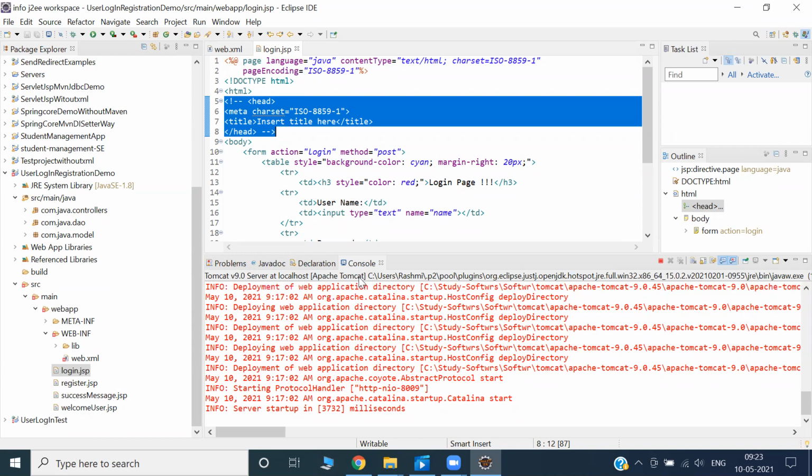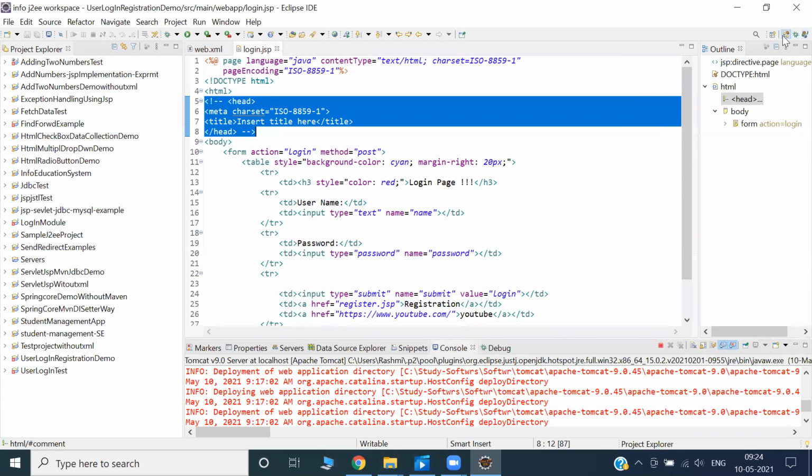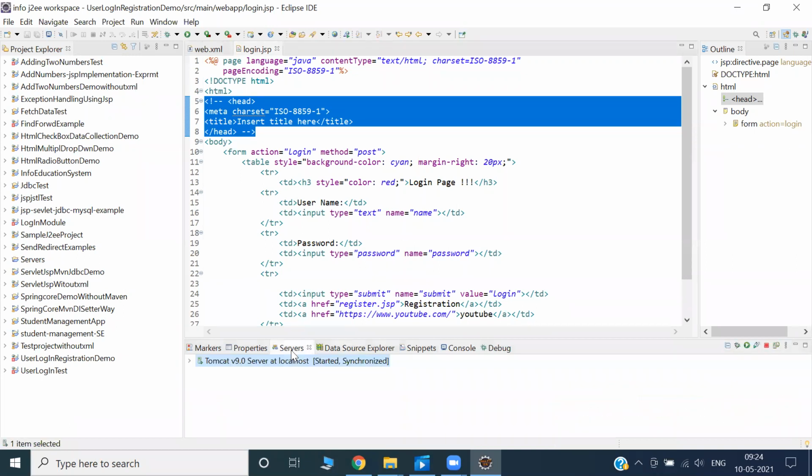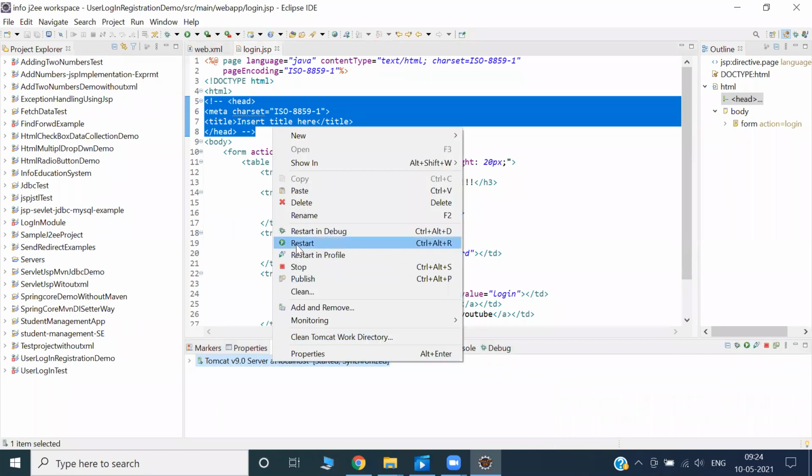where's my sharpener? Oh, I think I have not opened in the J2EE perspective or what? Yeah, now it is J2EE perspective. I'll be able to see the server. Okay, just restart quickly.